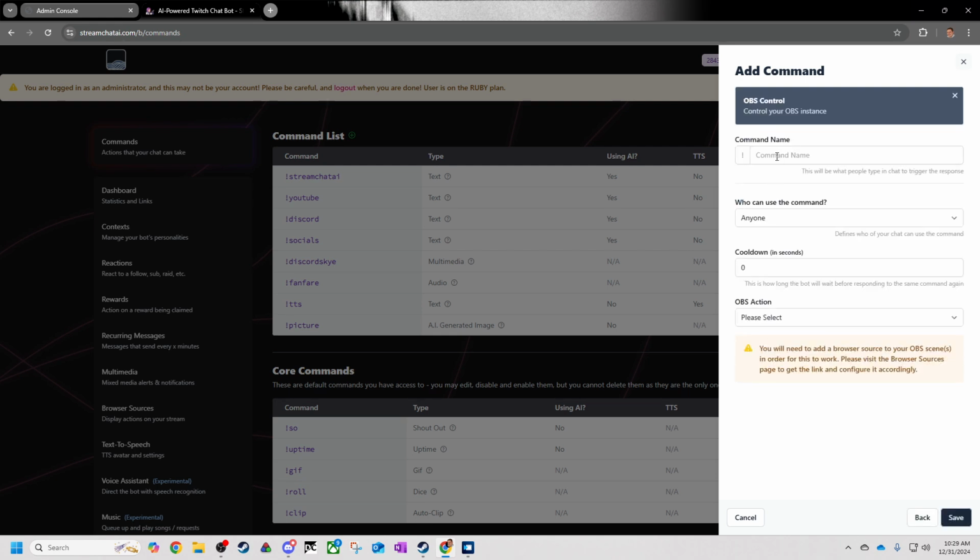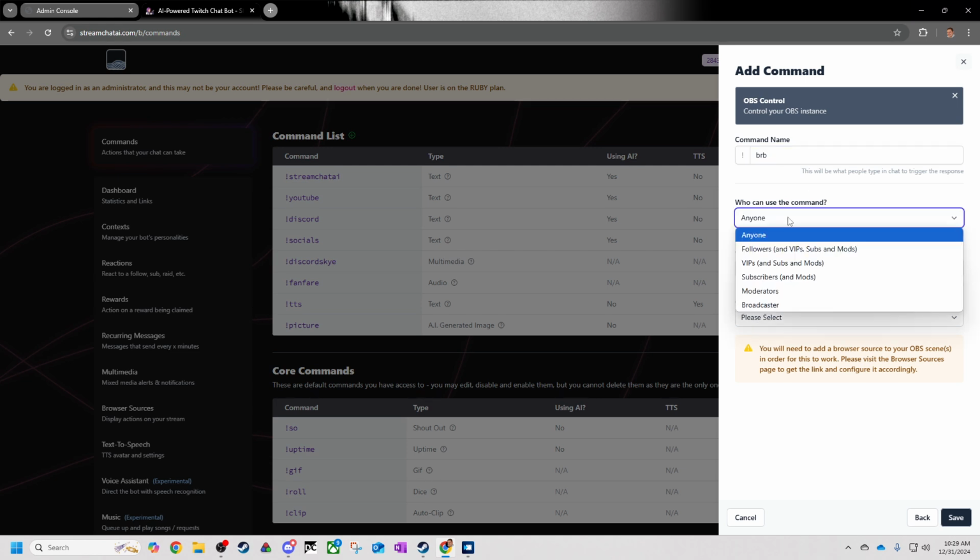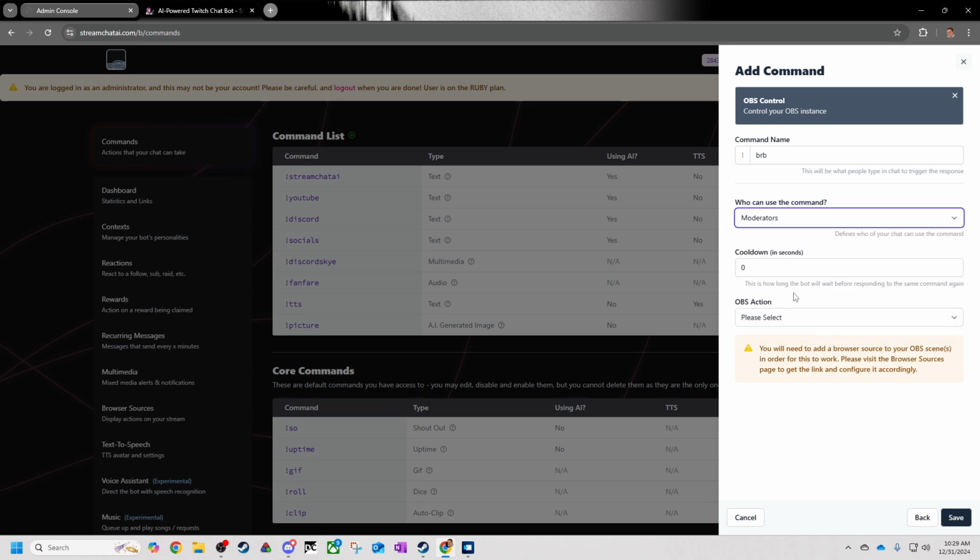So the first thing that we want to do is give the command a name. Now in this instance, I want to be able to use a command to change my scene, although there's different options which we'll discuss here as well. So I'm just going to make this command my BRB scene change. Who can use this command? I want to make sure that this is definitely not available for everyone, so I'm going to just select moderators. I could add a cooldown if I wanted to, but given that this may happen regularly, I'm going to keep it at 0, but you could add one if you wanted to.